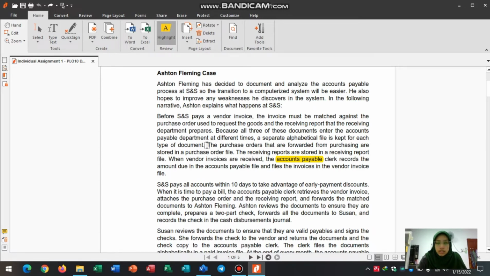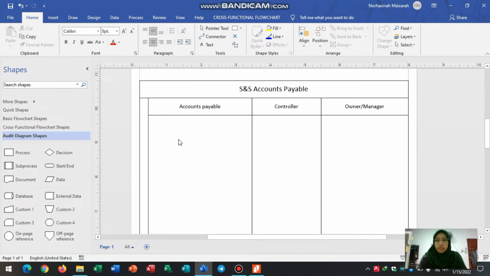The sentence in line 5: the purchase orders that are forwarded from purchasing are stored in a purchase order file. As we know, the purchase order is forwarded from the purchasing department. So we have to start with the terminal symbol, and the purpose of this symbol is that it is the beginning of the process. We take the symbol and we name it From Purchasing.